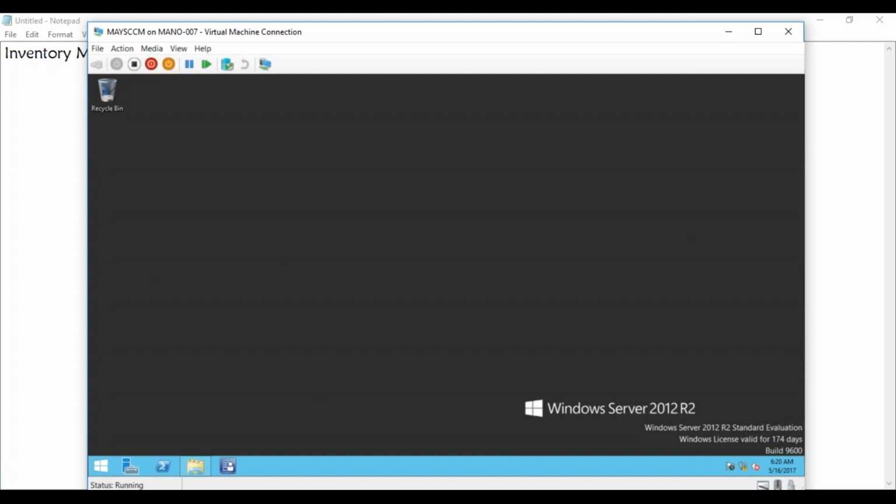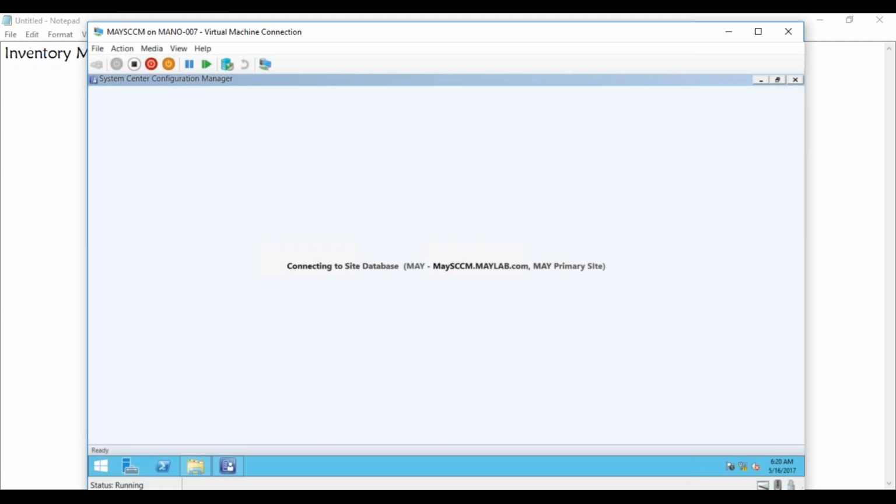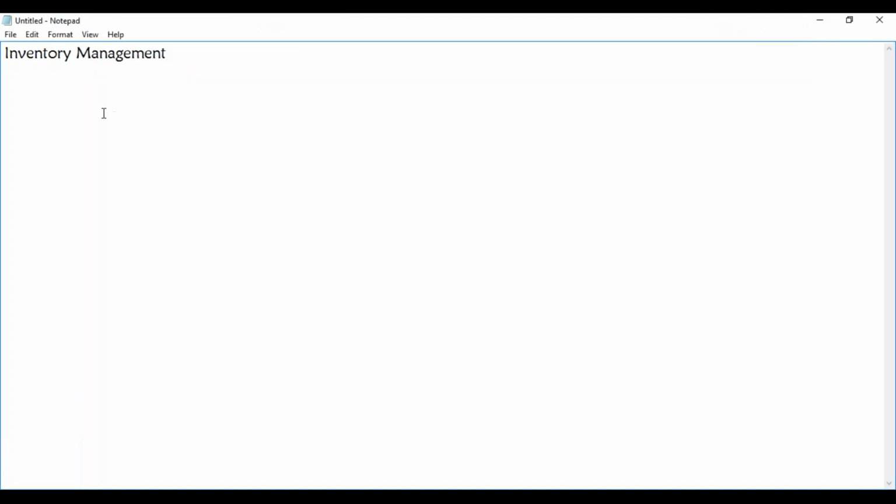So the first thing we wanted to check is the basic one, inventory management, right? We wanted to manage the inventory of these discovered devices, or the devices where you have the client agent installed. So let's start with that. Before we get into how to manage inventory, let's learn step by step: what is inventory?